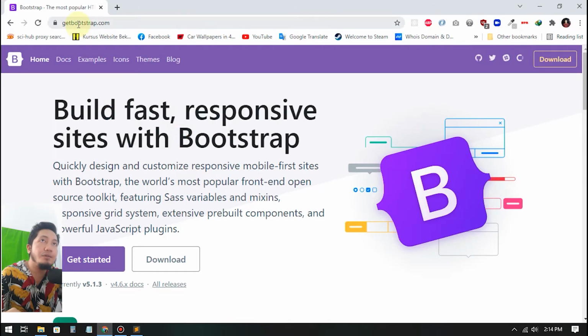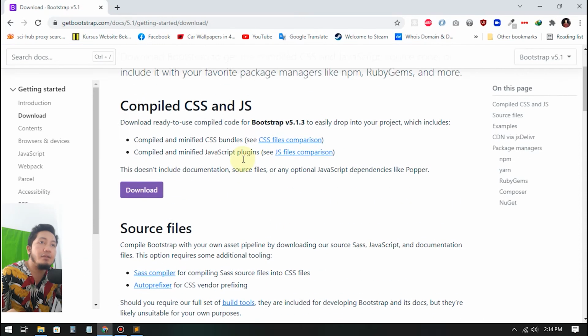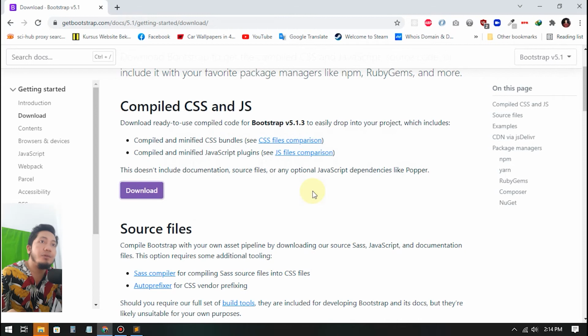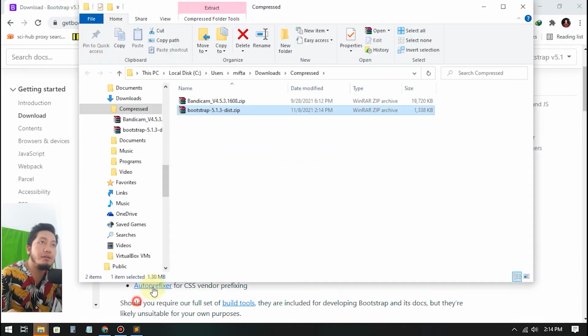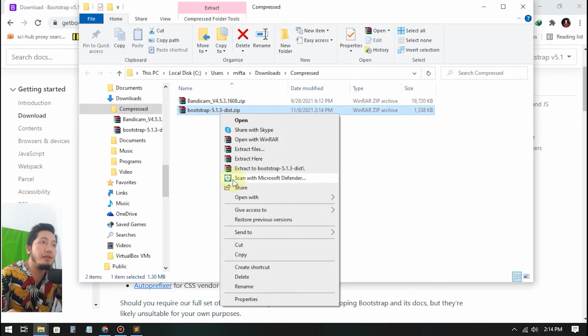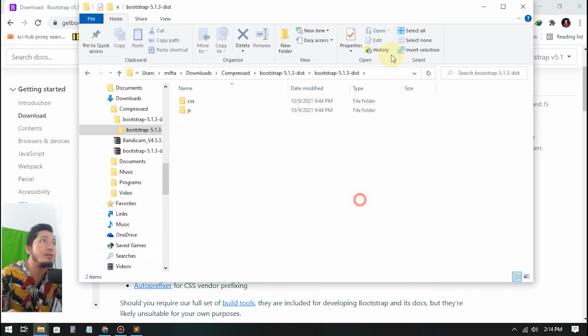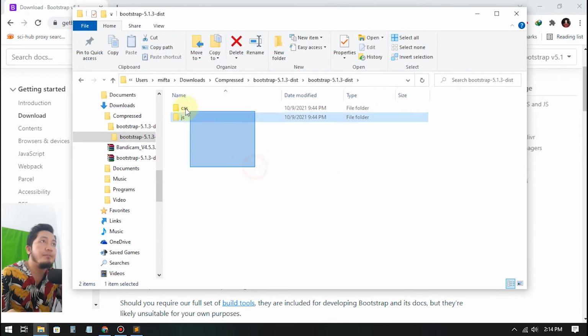Just go to bootstrap.com, and it automatically redirects to getbootstrap.com. Don't forget to download it here. Okay, I just downloaded it. Now open the archive, right click, and choose extract. So this is inside our folder here.